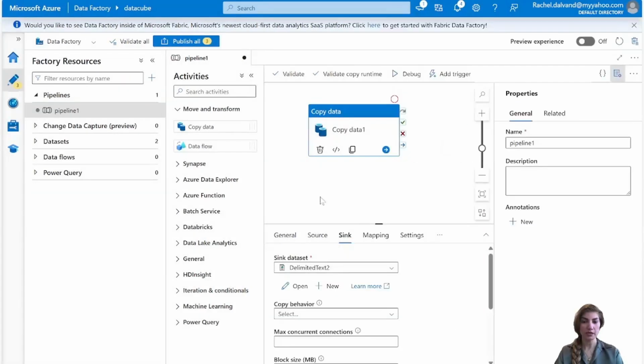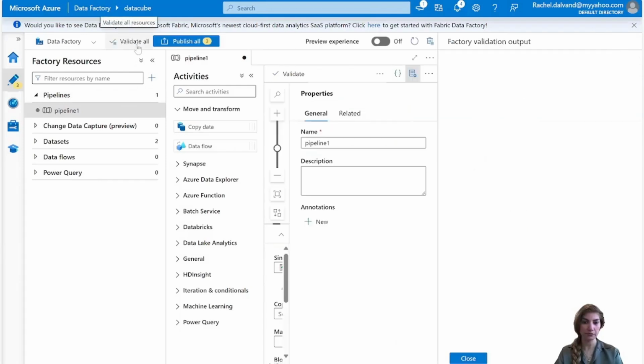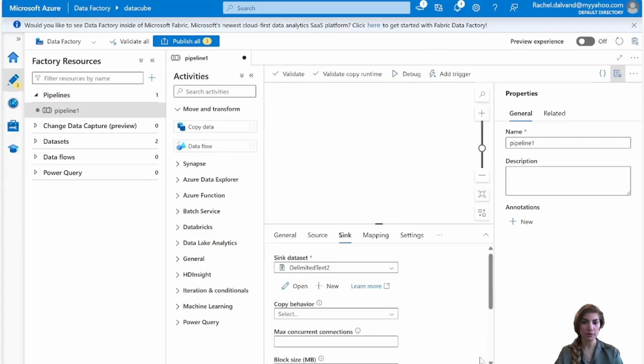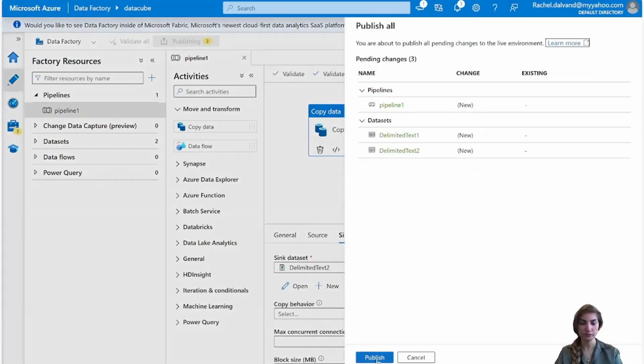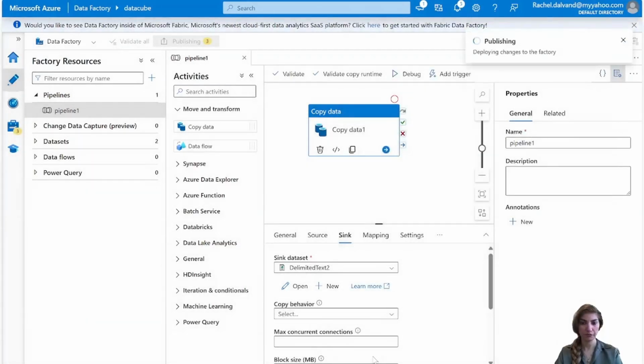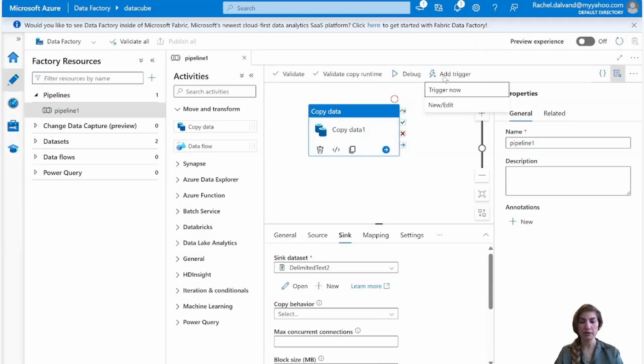So up to now, we created the dataset and linked service for the source and the dataset and linked service for the output. Now we need to validate all of these. Okay, there is no problem. Next, we need to publish all of these. Publish completed. Now we are able to run this pipeline.